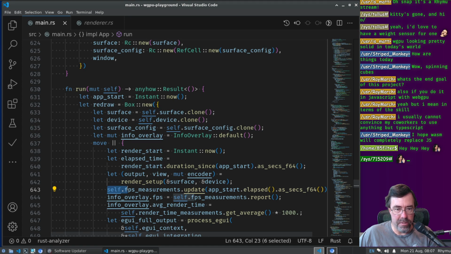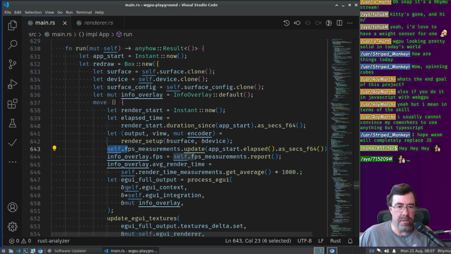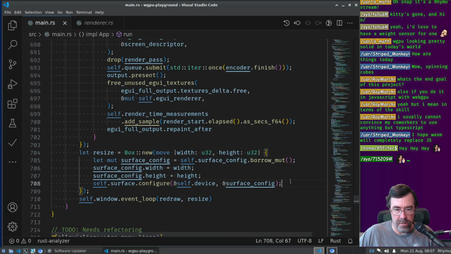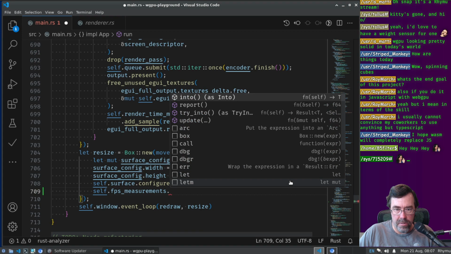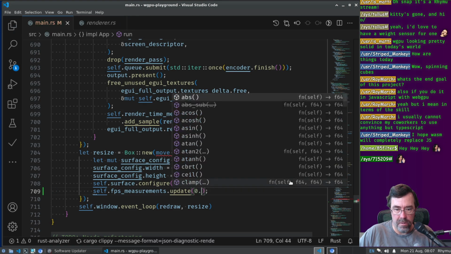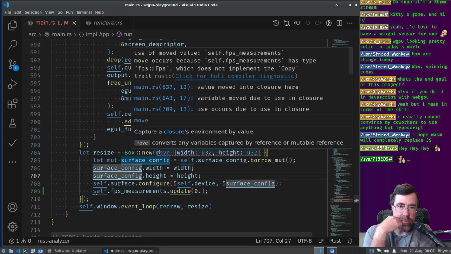Is it because they don't share the same thing? But if I took this and used this over here in resize, we'd have a problem, right? If I did this, then we have a big problem, I think. Yeah, this is the problem we get: use of moved value. Okay, and we can see from the arrow there that it doesn't care about self, it cares about self dot FPS measurements. So it's actually fragmenting self for me.